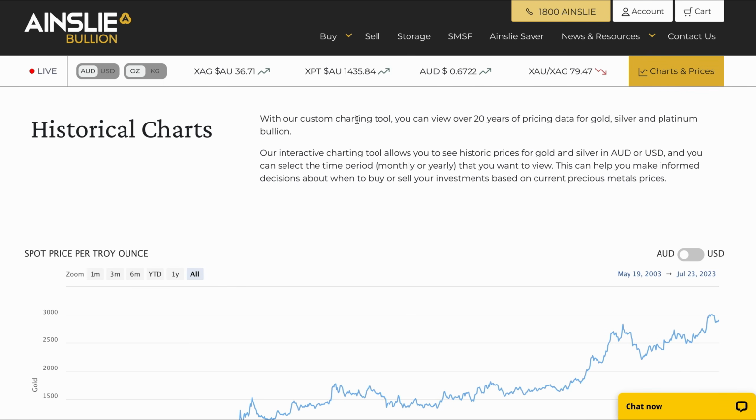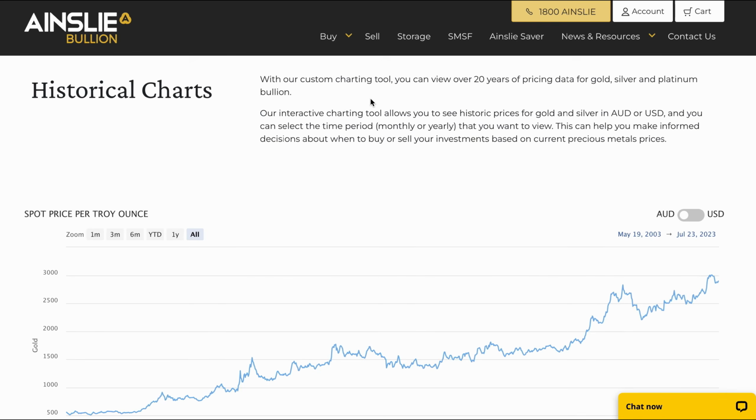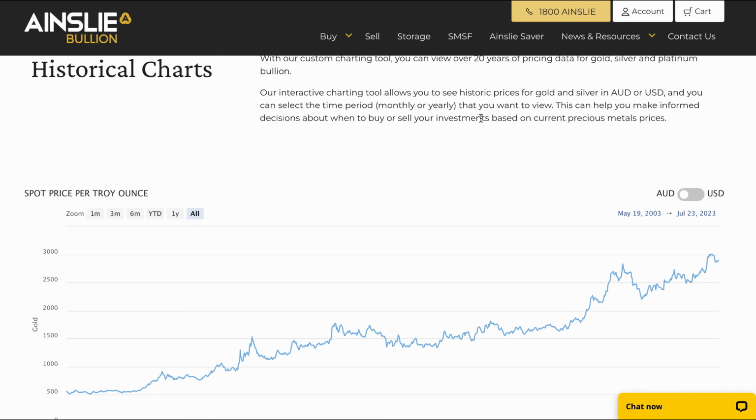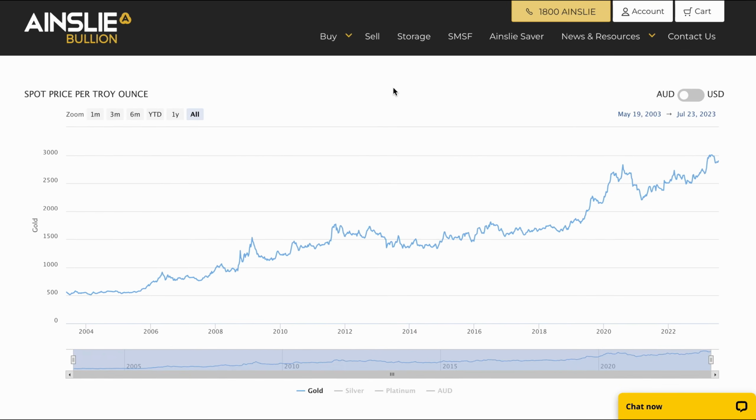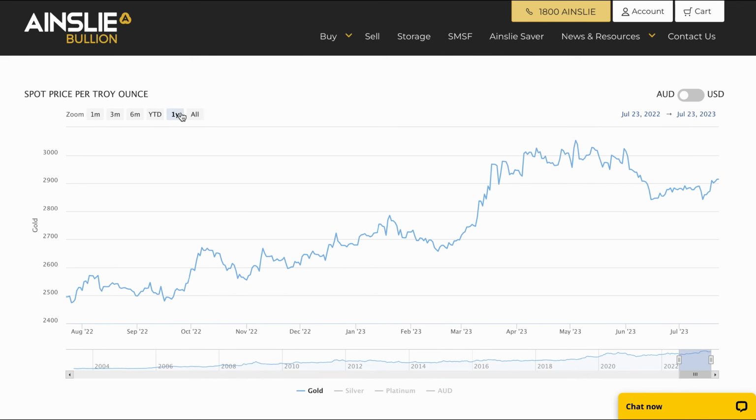With our custom charting tool, you can view over 20 years of pricing data for gold, silver, platinum, bullion. Our interactive charting tool allows you to see historic prices for gold and silver in AUD or USD, and you can select the time period, monthly or yearly, etc., that you want to view. This helps you make informed decisions about when to buy or sell your investments, of course. So right here, interactive chart. I've got it set to all at the moment, but you could do the last year, for example.